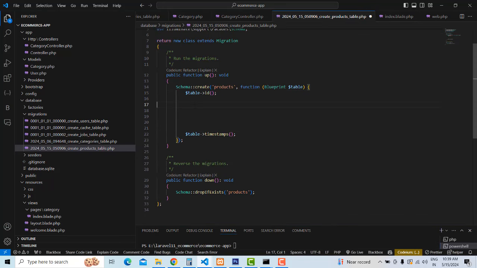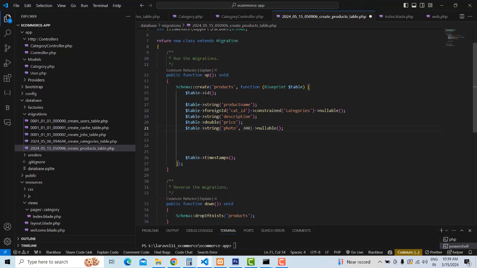So here you can see, when you migrate the table, by default the ID and timestamps are created. The rest of the columns you have to create yourself. So I need product name, category ID, description, price, and photo. These are the columns I need to be created. Product name is based on the string data type. So we have to give it as a string, right?